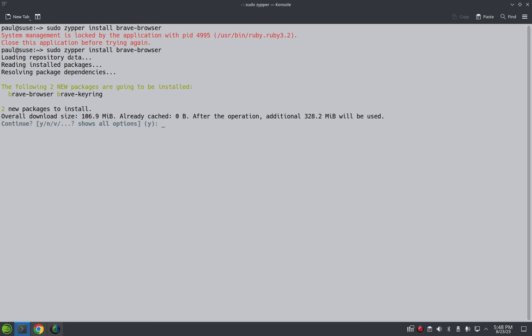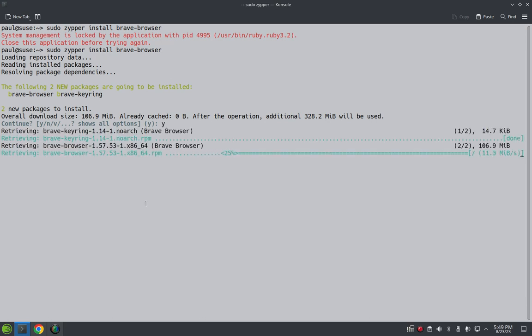Okay, so sudo zypper install brave-browser. So it's going to use that repo URL that we added to pull in the Brave browser here. Pretty self-explanatory. Loading repo data, reading installed packages, resolving dependencies, and the following two packages will be installed: brave-browser, brave-keyring. Okay. Two new packages to install. Do I want to continue? Yes. So I'm going to go ahead and key in the Y and enter on that. And you can see here it's RPM based.